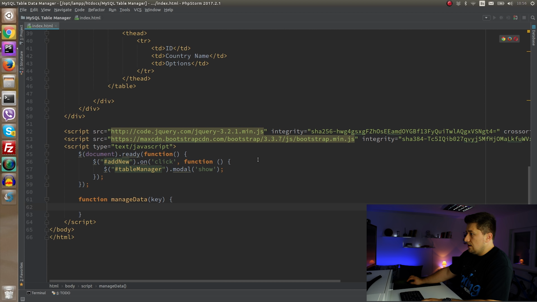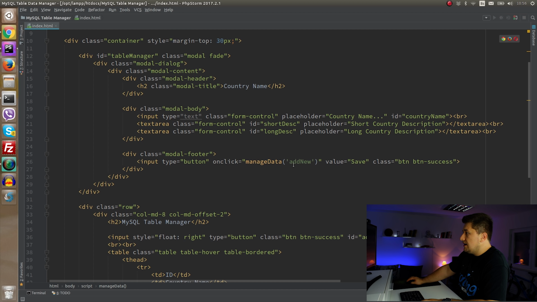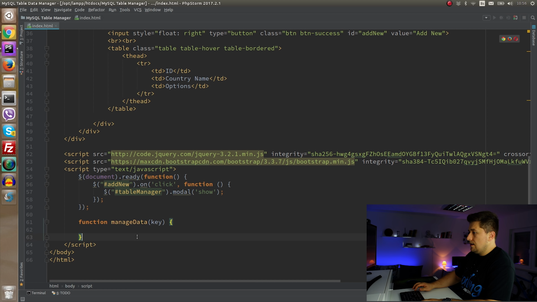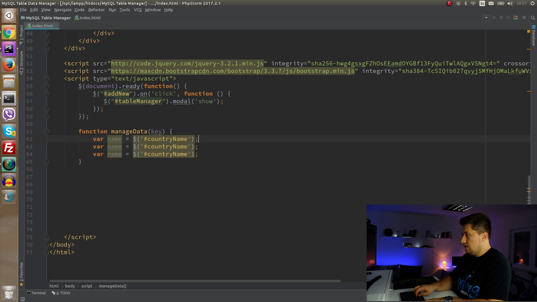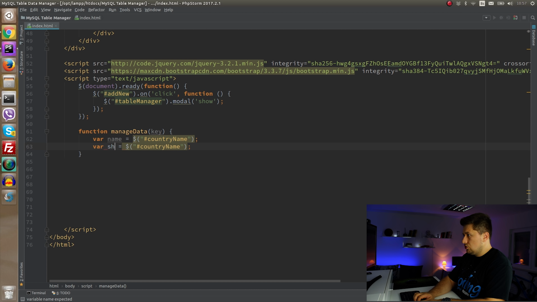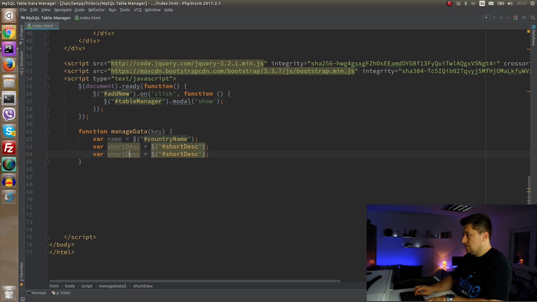So we are going to make an Ajax call. First, let's check: do we have any information inside those three inputs? So I will make it like this, and here I will first say var name equals country name, and here let's say short description, and let's make long description.